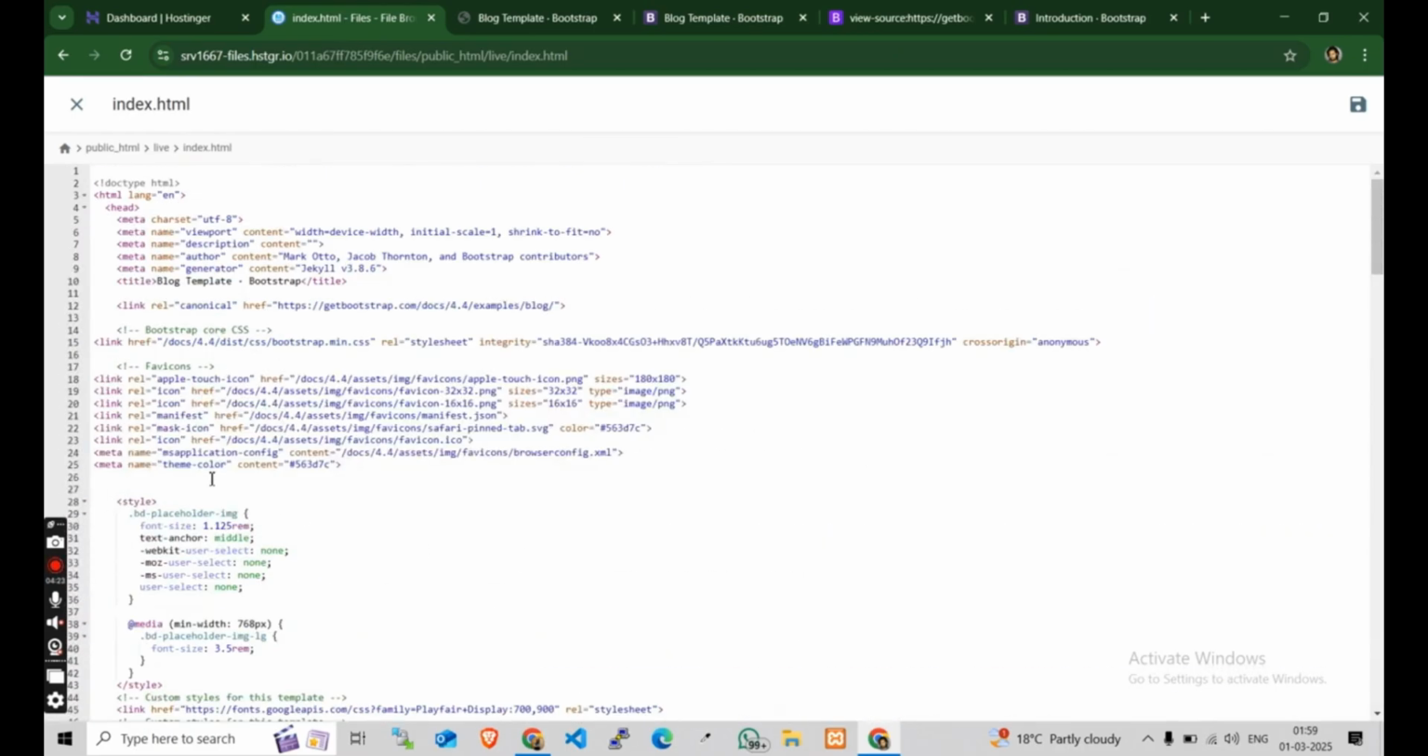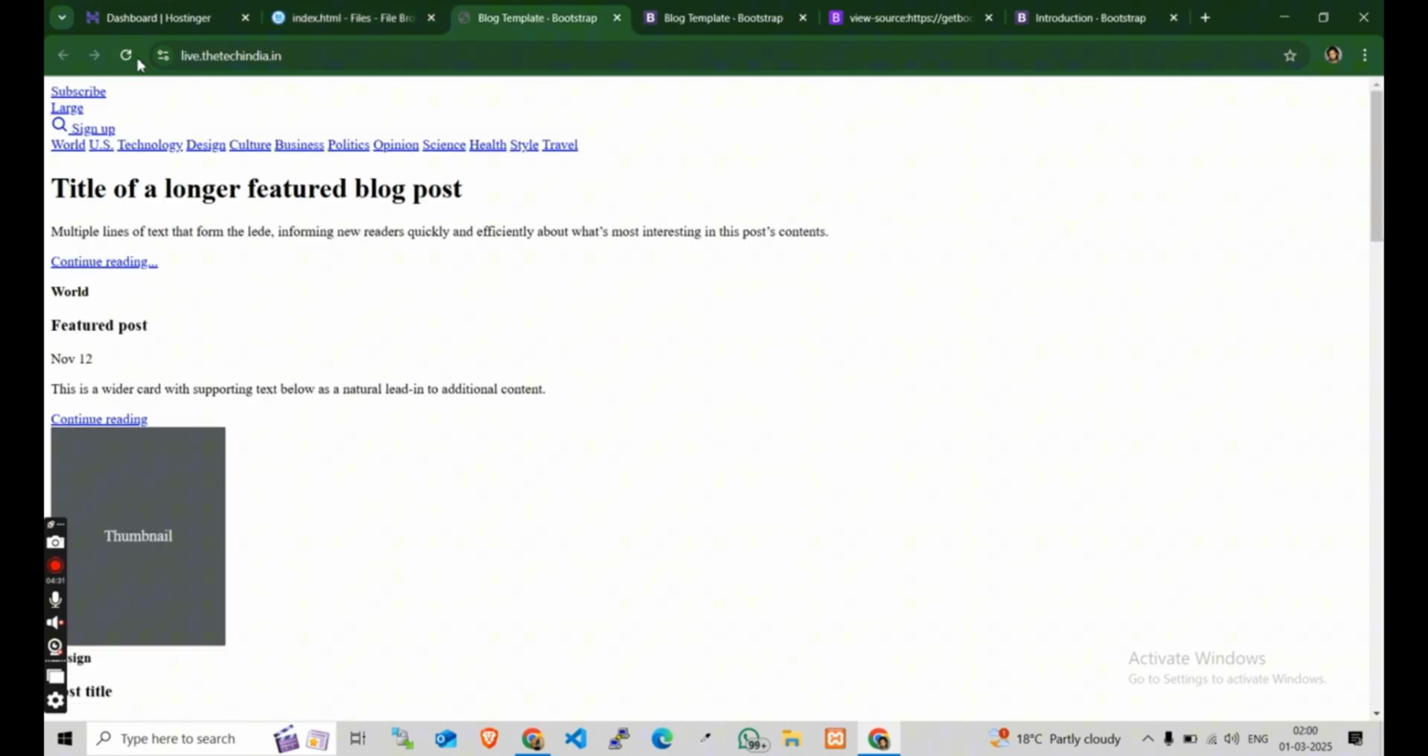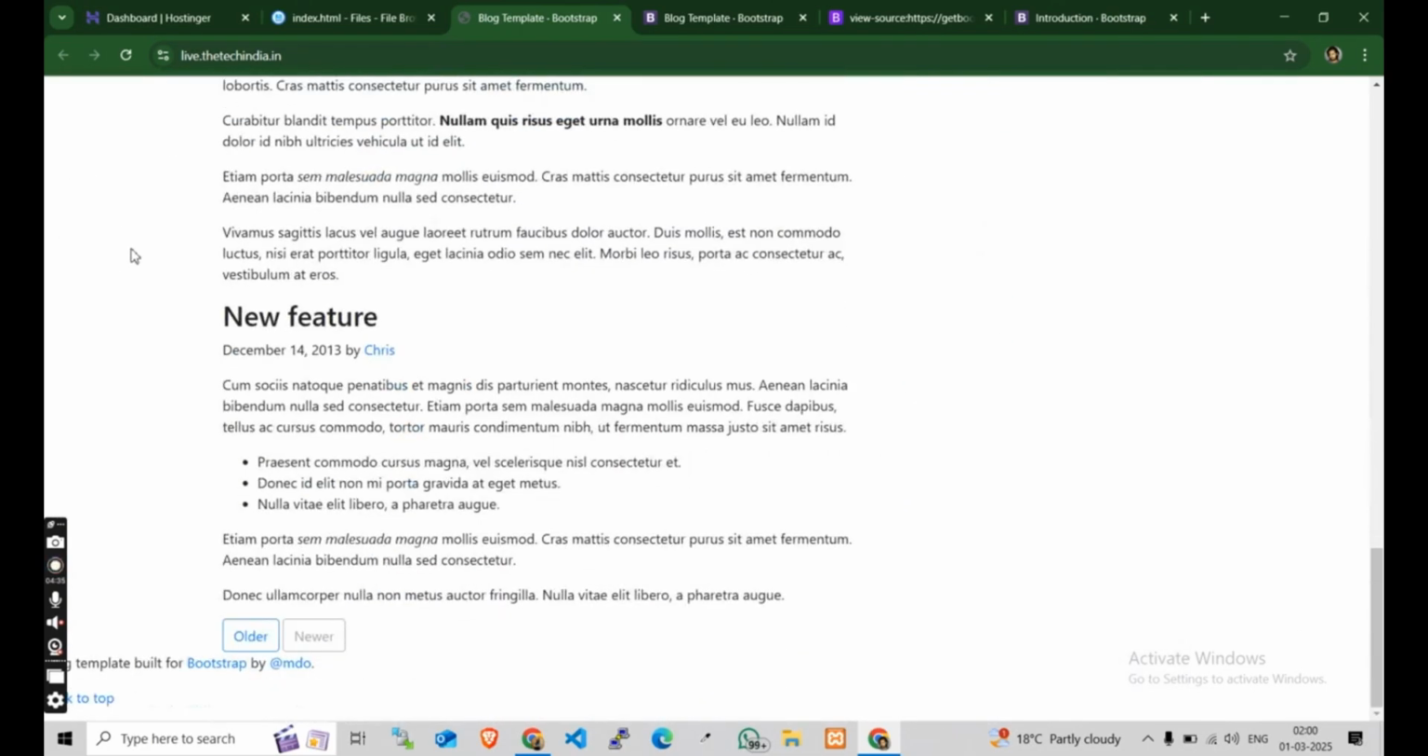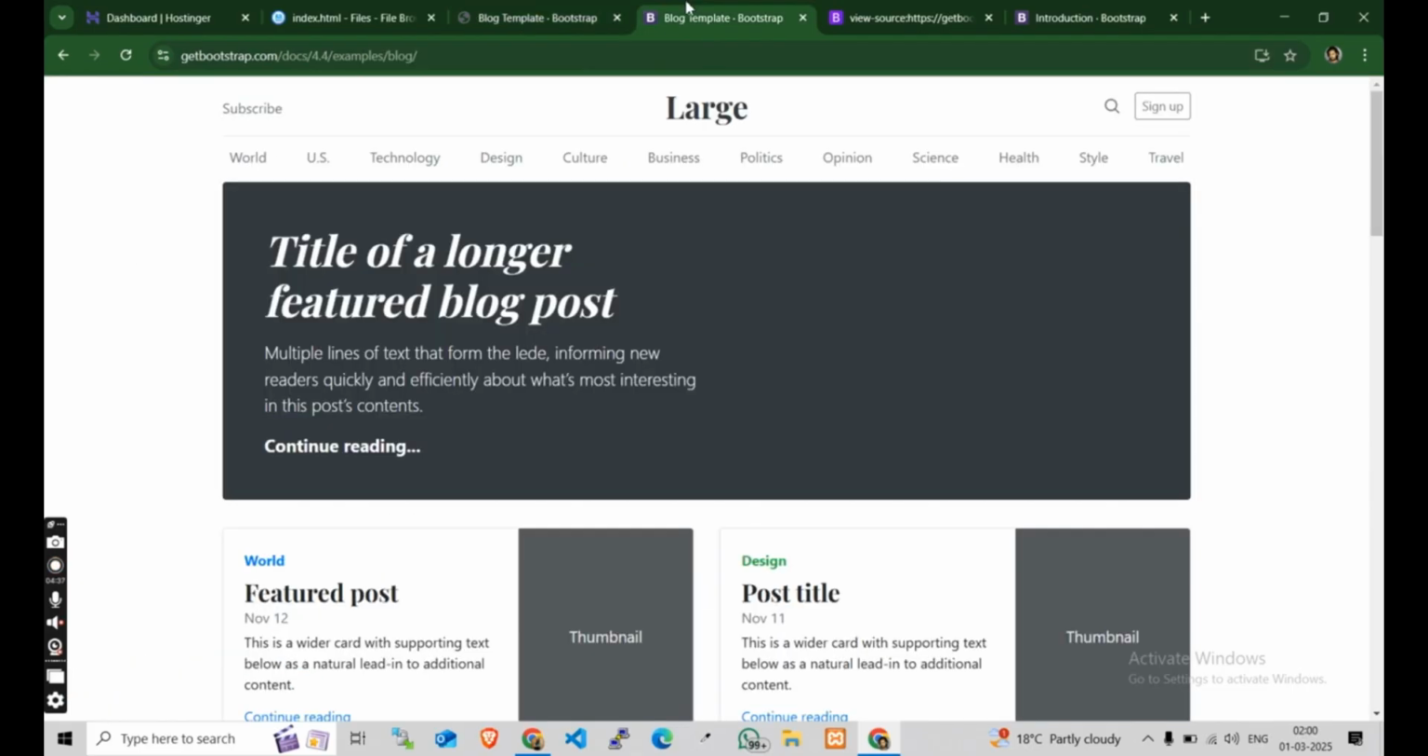CDN is a shortcut for using all the predefined classes defined by Bootstrap. This is a very good idea to use any type of design defined by Bootstrap and any type of JavaScript classes defined by Bootstrap, directly by pasting their CDN links.